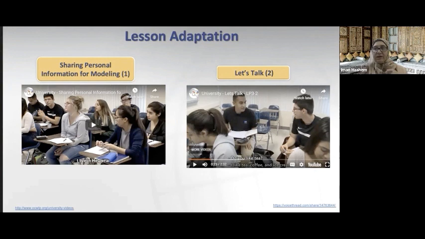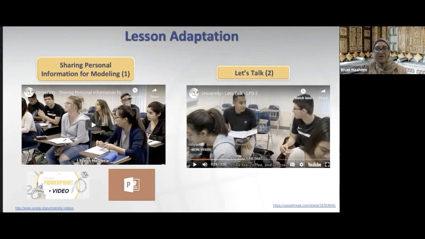And then she puts them in groups or in pairs where they introduce themselves. So how would you adapt this activity to fit an online setting? Think about it. For me, I will make it an asynchronous task for these two activities, using PowerPoint or PowerPoint video. In the PowerPoints, I recorded my voice and provided examples. So we can have a fast look at this.